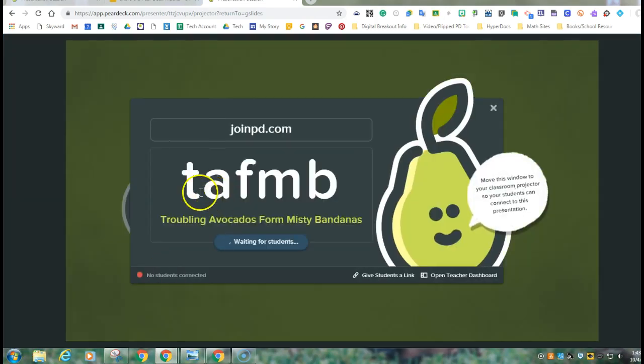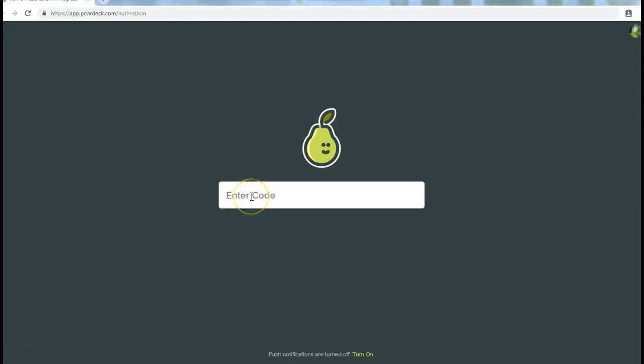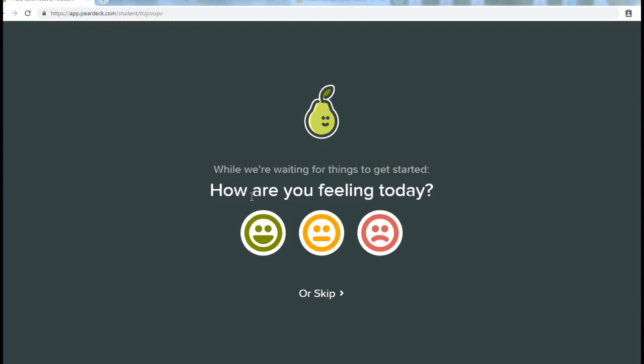On the teacher window, it gives them the code as well as tells you how many students have joined in this lower left panel. No students are connected. So our code for our student is troubling avocados form misty bananas. So as the student, I'm going to enter the code, troubling avocados form misty bananas. And it's going to take me to the slide.